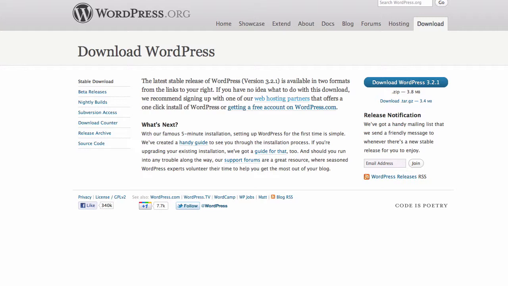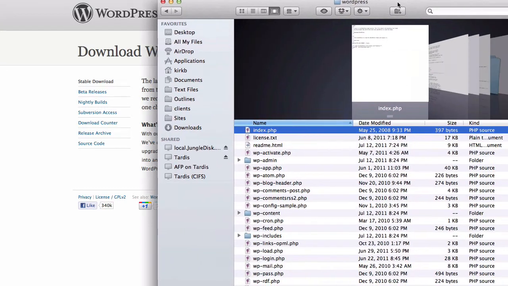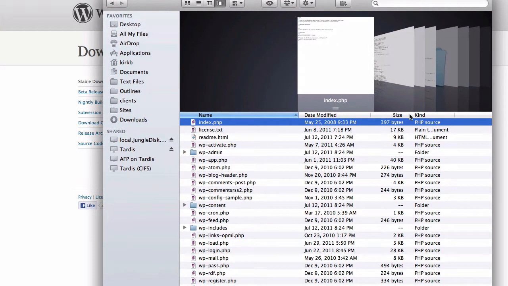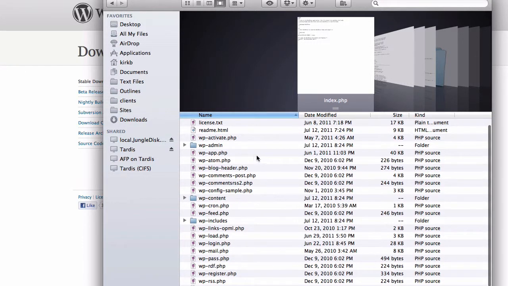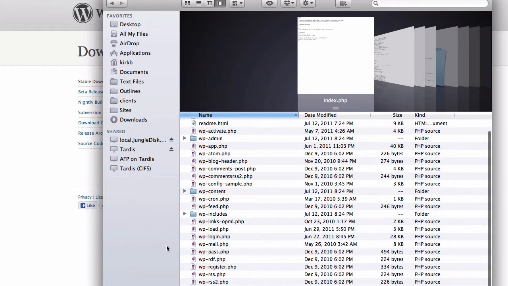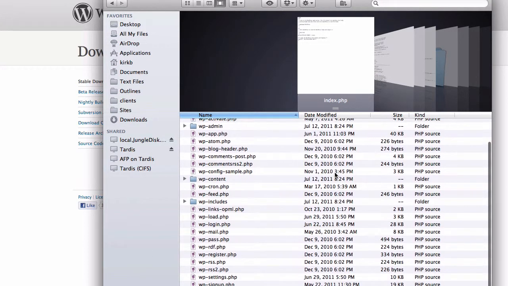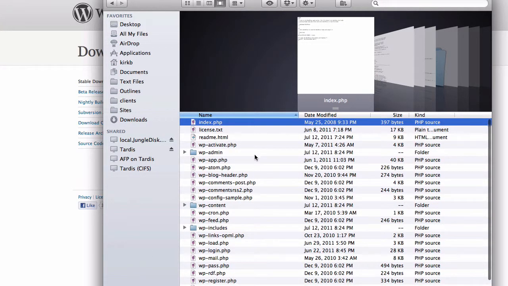Depending on how your computer is set up, you may need to double-click on that zip file to open it up. My computer has automatically unzipped for me, and what I get is this folder named WordPress, and inside the folder are a bunch of PHP files, as well as some additional folders. And this is the source code that makes WordPress work. These are the brains of WordPress.